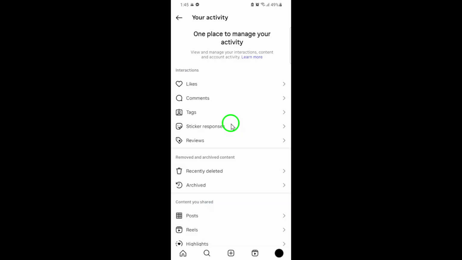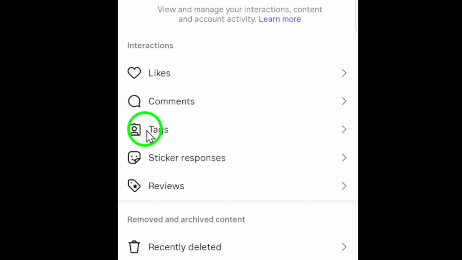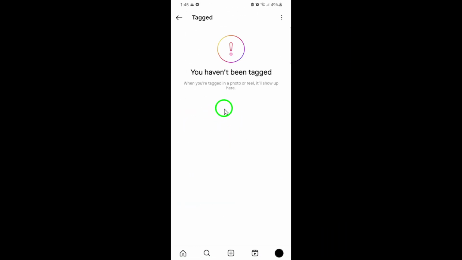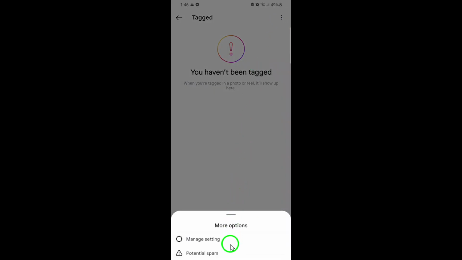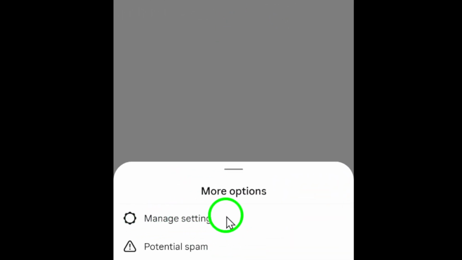At the top of the Tags page, you'll see three dots. Tap these three dots to open more settings. Then select Manage Setting from the menu that appears. This is where you can control who can interact with your mentions and tags.